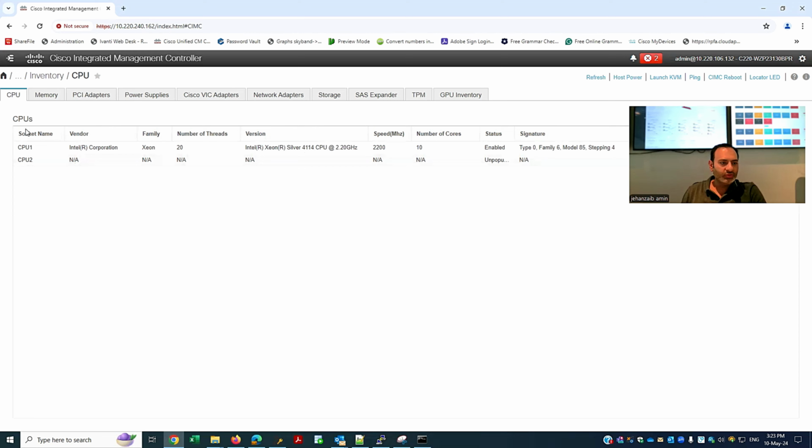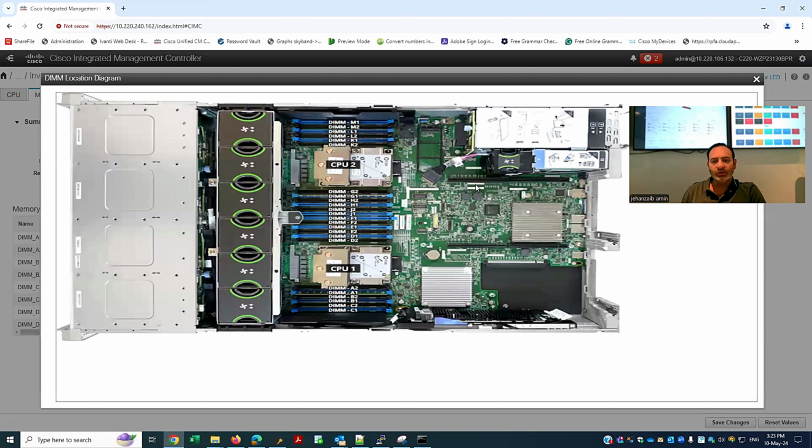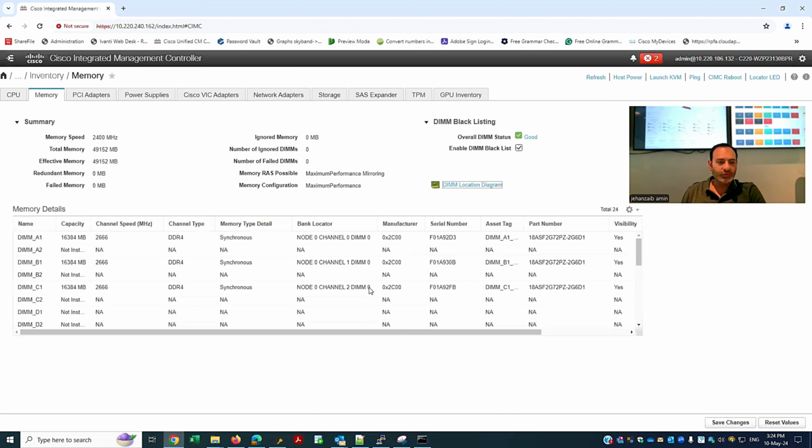If you see over here, this is giving me the CPU. I have two CPUs. Then there is memory information, showing how many DIMMs. If I click on this one, DIMM location diagram, it will show me the visibility. This is the beauty of Cisco hardware and Cisco software, that they give you this about the DIMMs. These are all the DIMMs which are installed at this time, the total fan supply, everything. It will give you very black and white information, so you are well aware of your hardware.